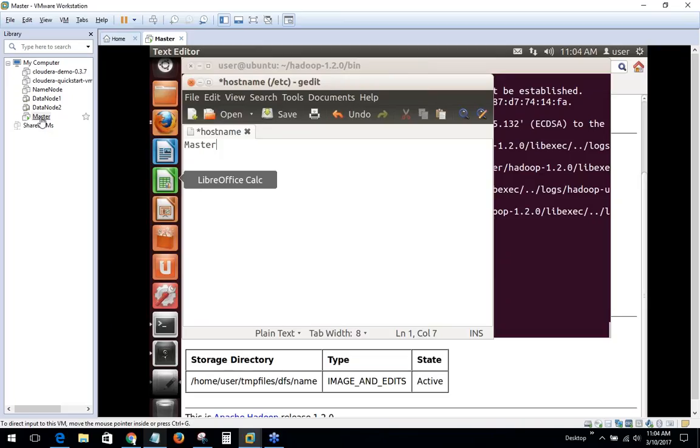You have to mention this system name as master, and the second system you are creating, you mention slave one, and one more system you are creating, slave two, slave three, slave four, however many nodes you are adding. The master node is the name node, and the metadata is stored in the master only. The actual data is stored in different nodes for parallel processing. The system name you mentioned is master.